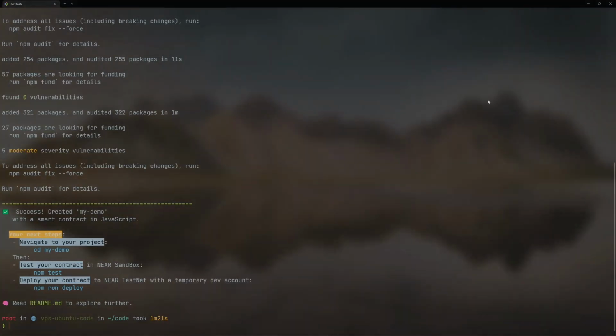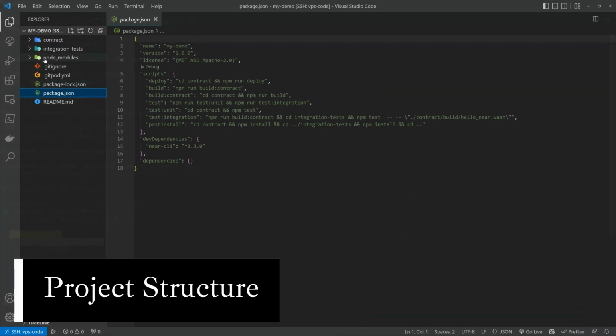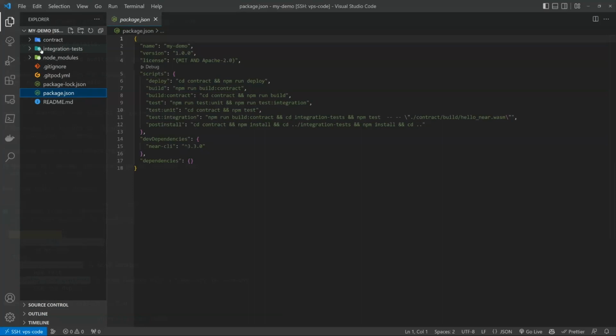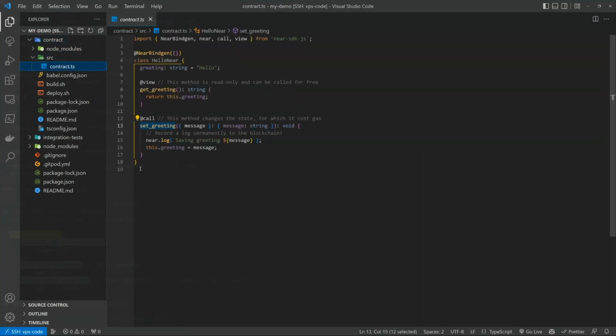Great, so the project's all set up now, and we can start browsing the files inside. So here we are now in my demo project. If we look to the left, we'll see we have our package.json file, our integration test folder containing our testing suite, and our contracts folder containing our smart contract code, specifically in the source folder. The NPX create near app gives us a simple set and get string smart contract, as we can see here. It's just one variable that's saved on chain, and you can change it or get it.